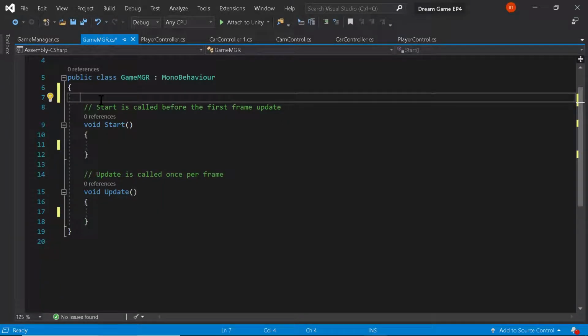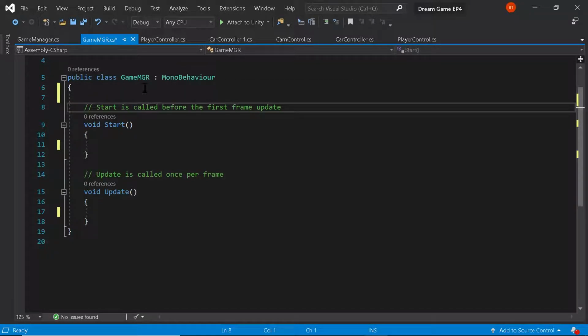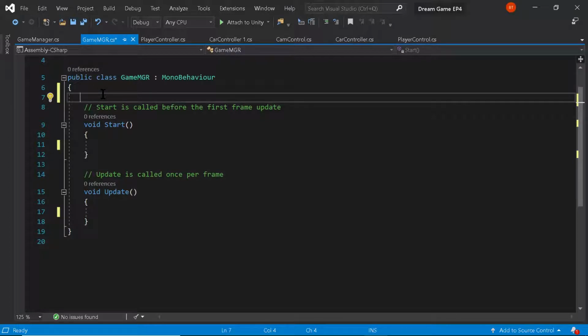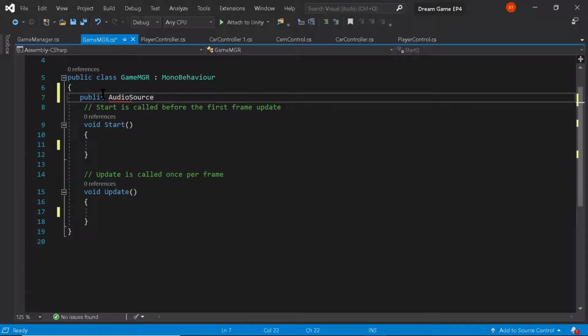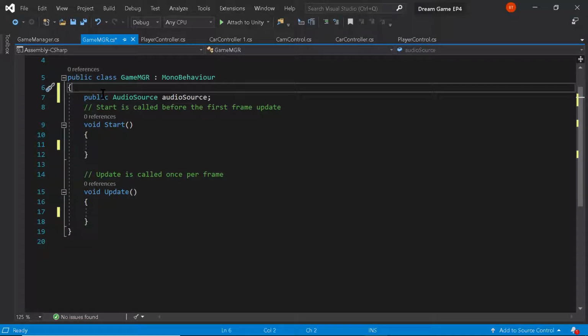Alright, so once you're in your Game Manager script, we're going to start by, where's my cursor going? We don't know. But anyway, you're going to need access to an audio source. That's where all sounds come from. So let's do public AudioSource, like that. We're going to call it audioSource, just like that.